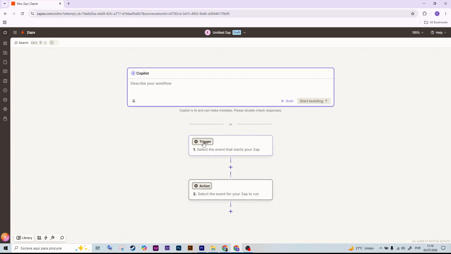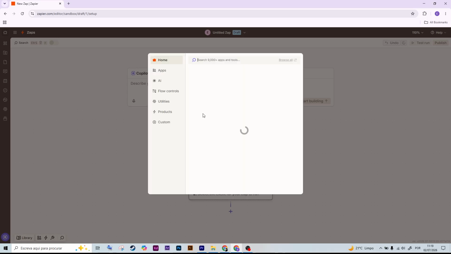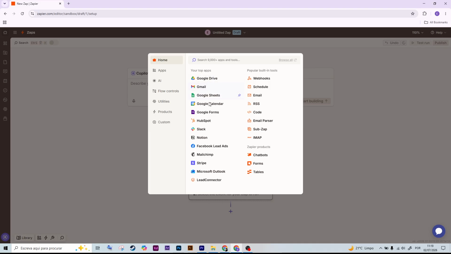Next, click the trigger step and choose the app that will start your automation. For this example, select Google Forms and choose New Form Response as the trigger. Connect your Google account and test the trigger.